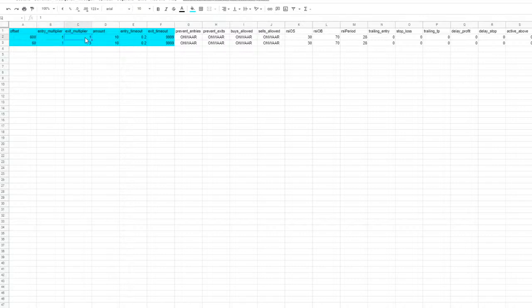The exit multiplier is basically the really simple exit target that we have for agents that do not use the other settings, just these settings. Let's say we get filled $600 below the price that we were trying to ask for Bitcoins.